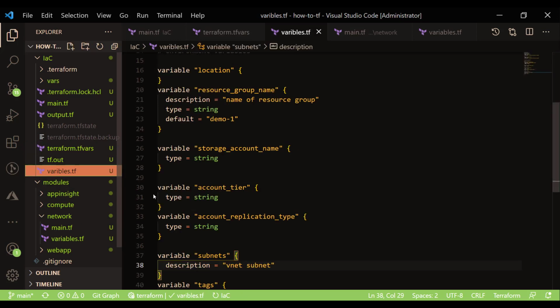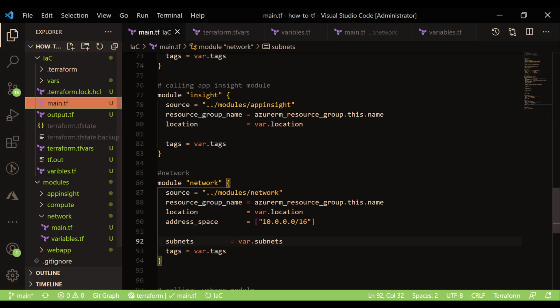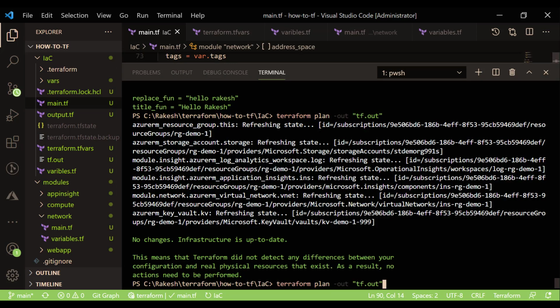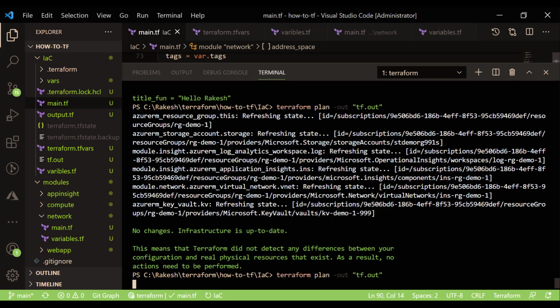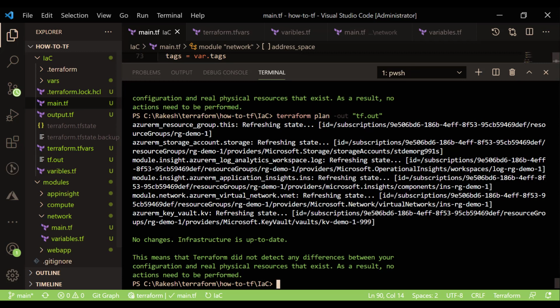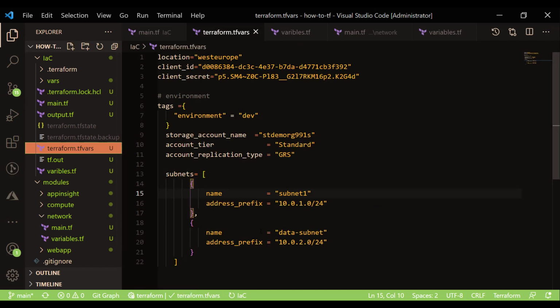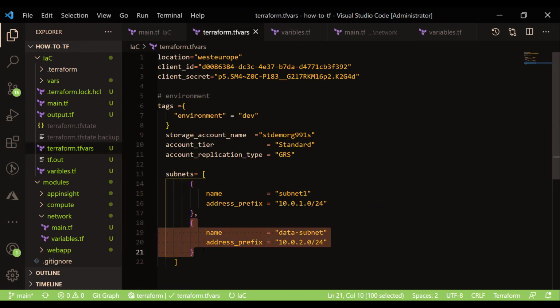So step number 1, define the variable here. Step number 2, specify the value of the variable. Step number 3, pass the value to the module, because in the module we now have a parameter called subnets. So let's verify again with terraform plan. We should not see any differences so far, because in effect we are not making any changes. No changes.